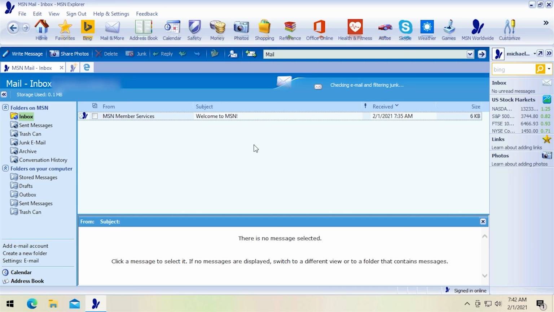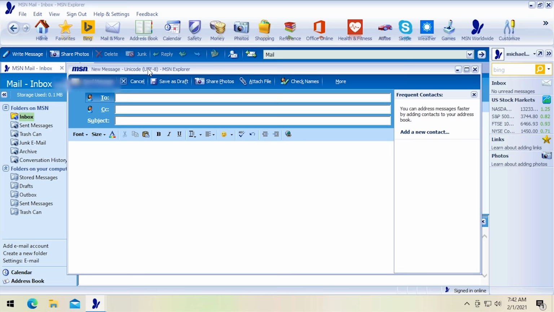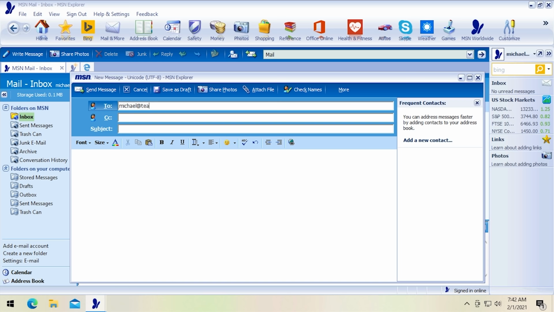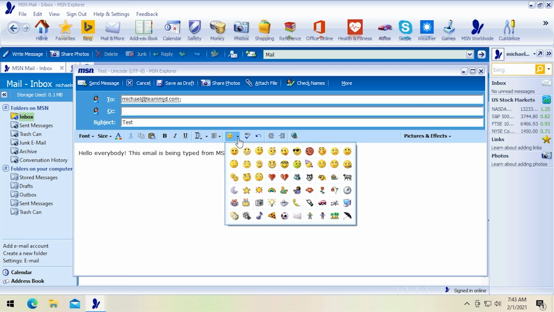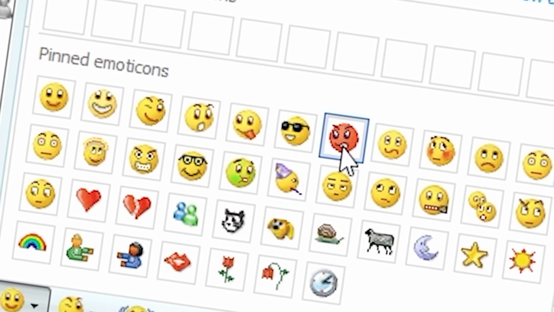So let's actually send an email here. We're going to open up the new message window so I can type in my YouTube email address, and we'll say subject test, and we'll say, hello everybody, this email is being typed from MSN Explorer running on Windows 10. So I can add some emoticons or emojis, but these are like the MSN Messenger emoticons. We can just add some of these, birthday cake.